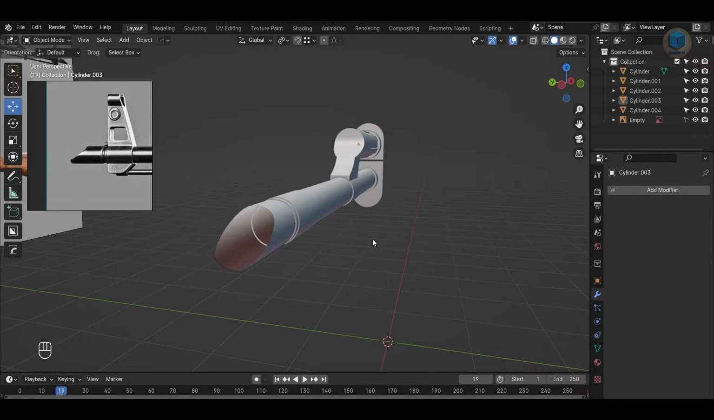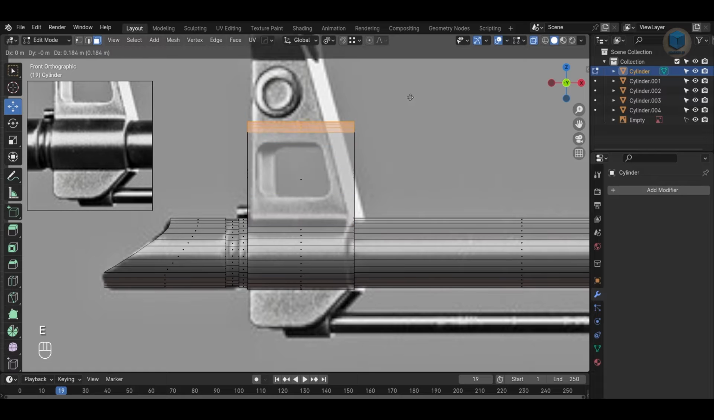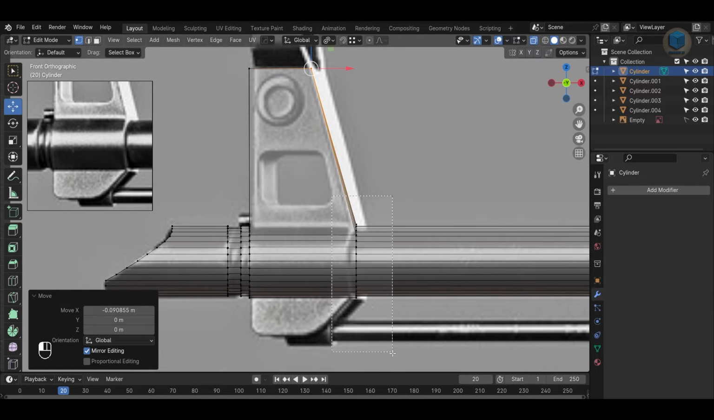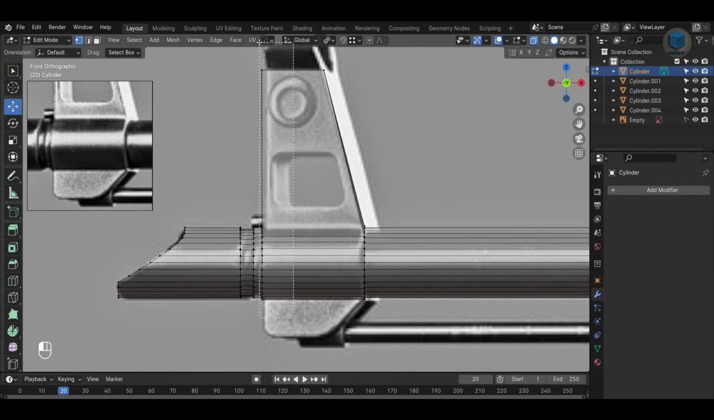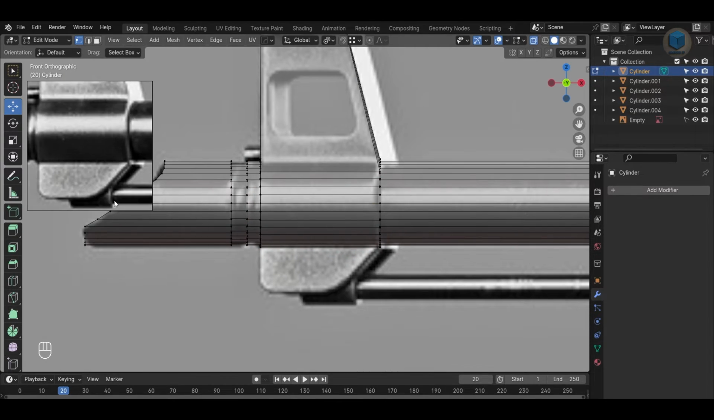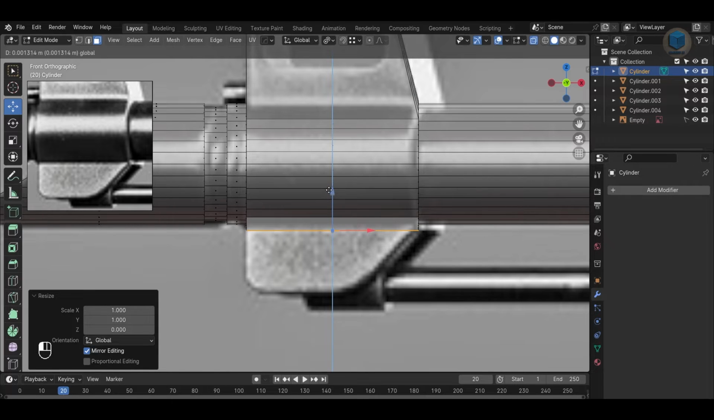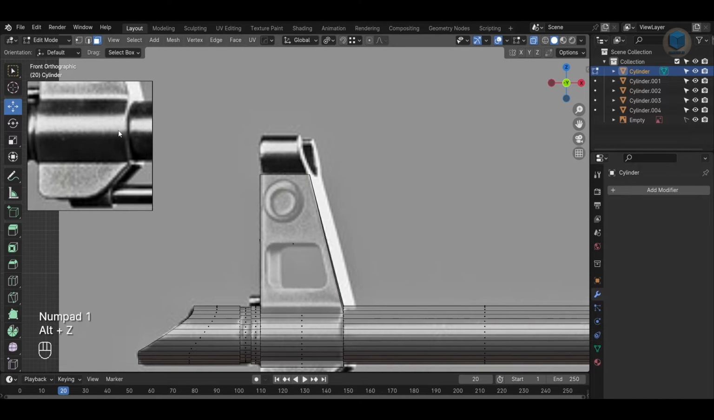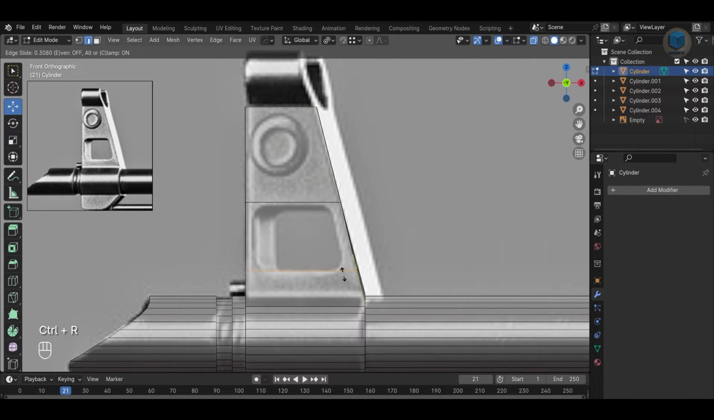Now let's make this part here. So I'll just select these faces here and extrude it up and match it with the reference. And I will do the same on down as well. Now I'll take edge loops here to make that cut on that area.